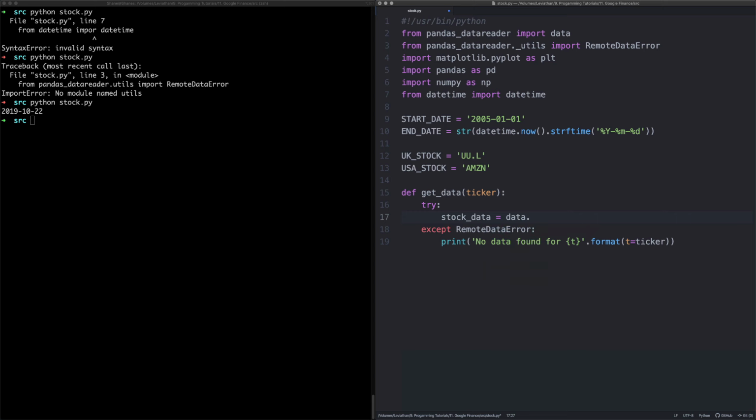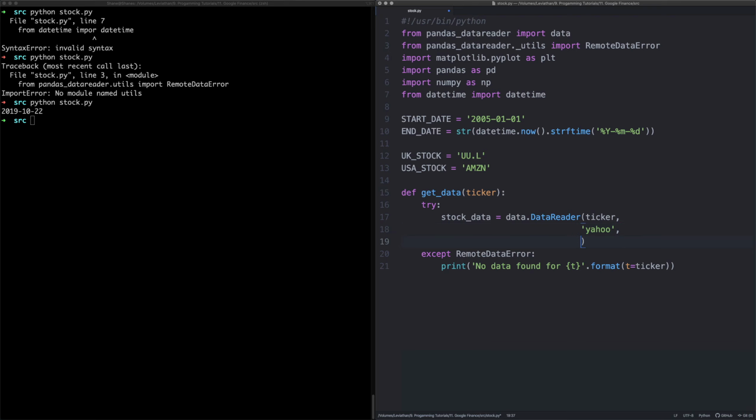So let's create the stock data. So we're going to say data.DataReader. Oh my days, I can't type. And then for this, we need to pass in like 4 arguments. One of them is the ticker. The other one is the data source. In this case, we're using Yahoo. As I mentioned, you may have seen tutorials online that use Google Finance, but that's deprecated, so you can't use that anymore. Bit of a pain, so we're going to use Yahoo.